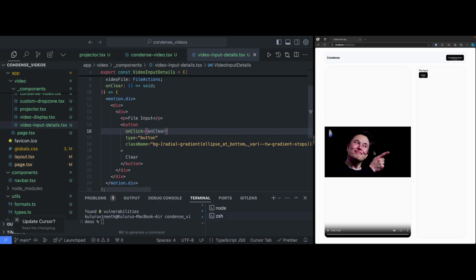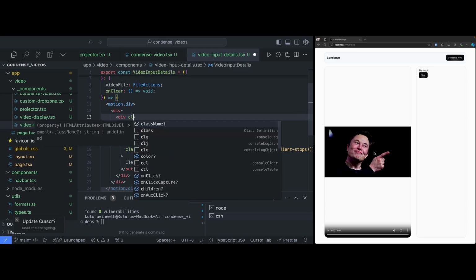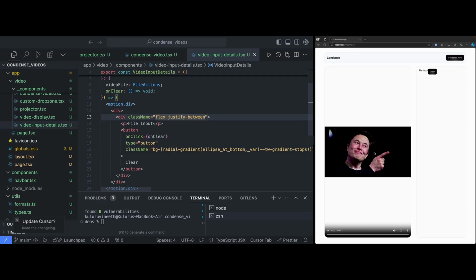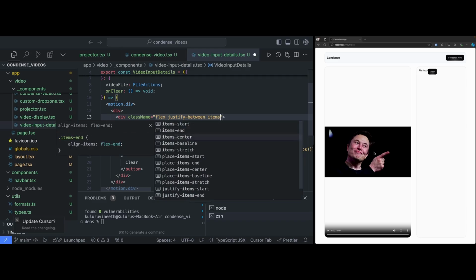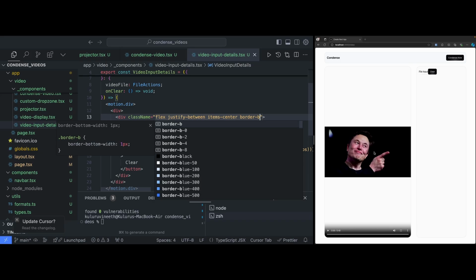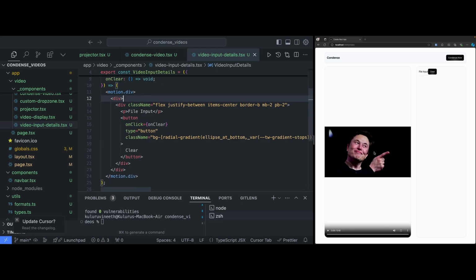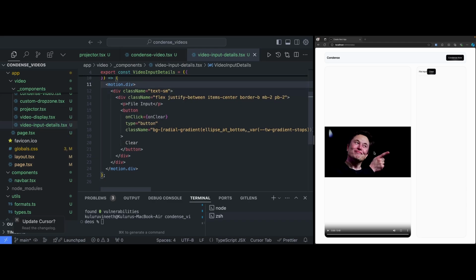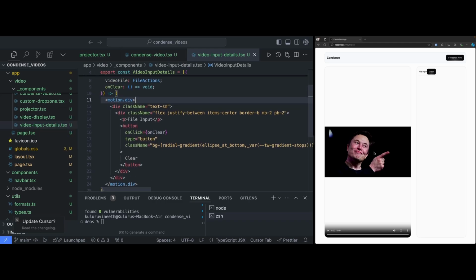And this should be next to each other. For that we are going to make this div flex, and also I wanted to make this justify between, and let's just center this thing. Okay, and I'm going to have some border at the bottom, margin at the bottom also. Let's have some 2 and padding also. Okay, fine. Yep, and whatever text we are going to enter inside this div, I want it to be of size smaller. Fine.